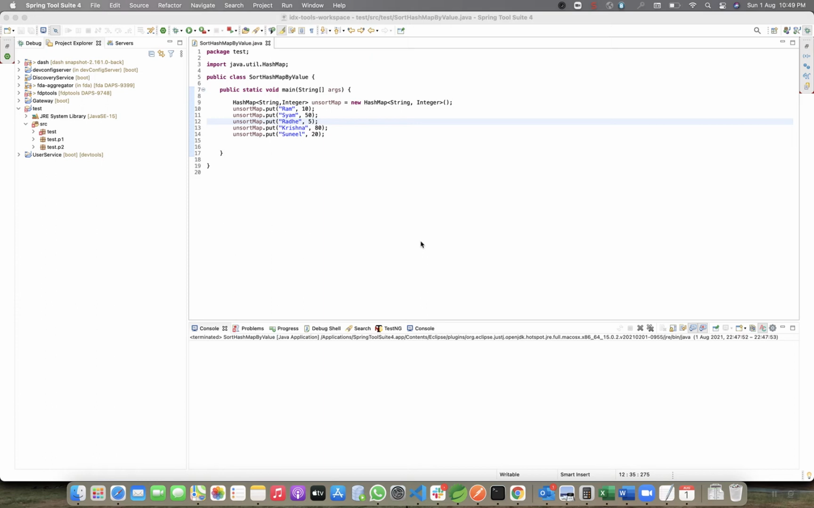In this video I am going to show how we can sort a hash map using value. First, I create this unsorted map, which has some keys and unsorted values. First of all I will print this map before sorting, and I will create one method to print it because I need to print the map multiple times, both the unsorted map and the sorted map.